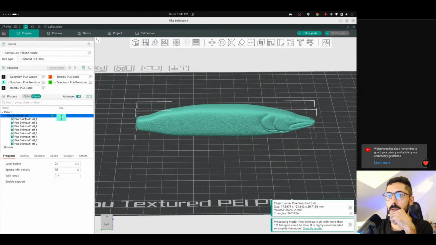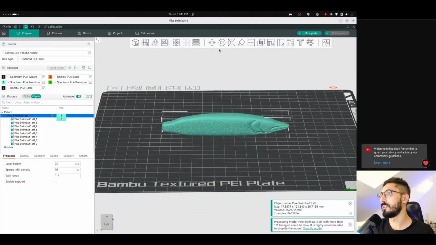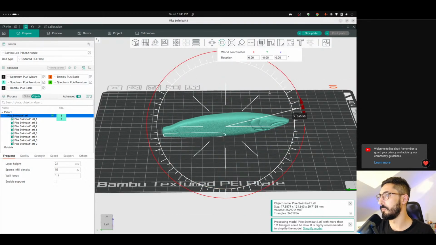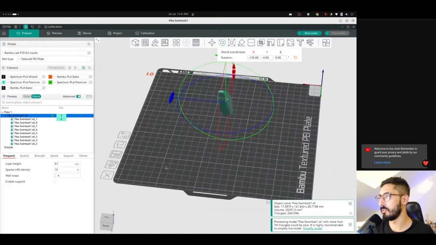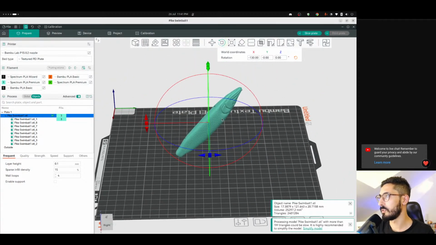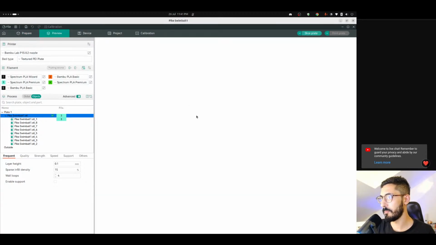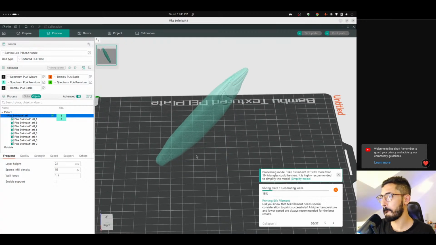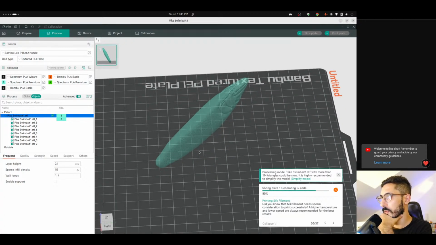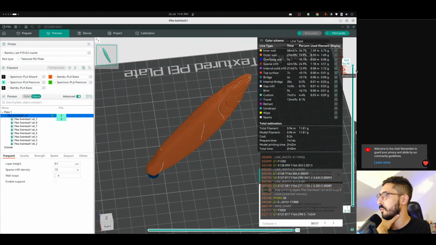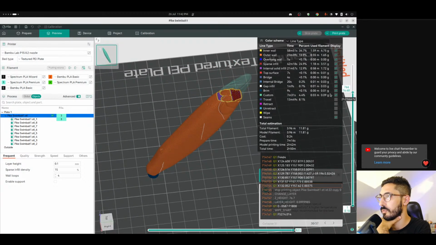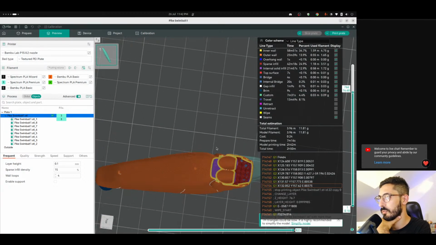Okay, cool. And now I usually print it like this. So let's see how it looks. Slice it. I've never made weight chambers like this, two next to each other.